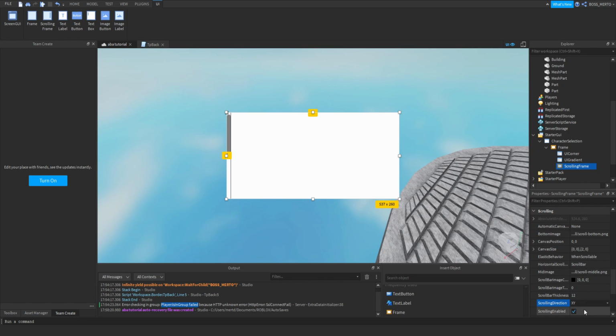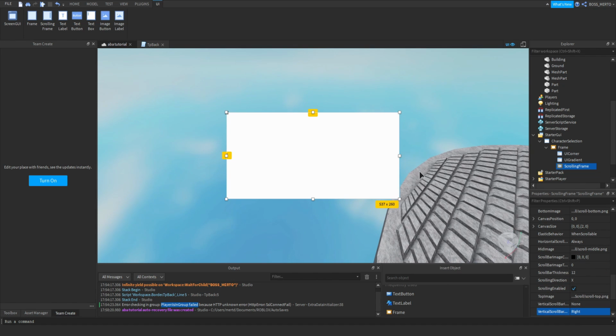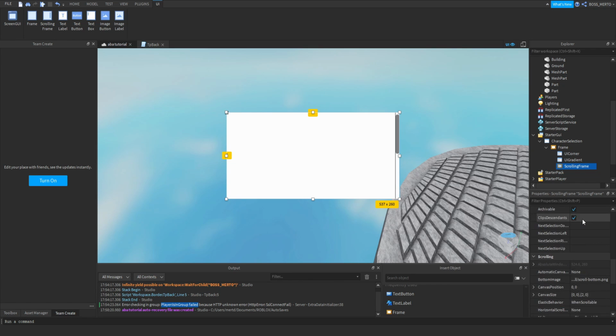XY. Wait. Scrolling. Horizontal, always, none. Wait. Okay, so when this thing is set to always, why isn't there any scroll bar on this x-axis? Well, never mind. I'm just going to do it as always. None. Yeah, not left. Set it to right. Okay.